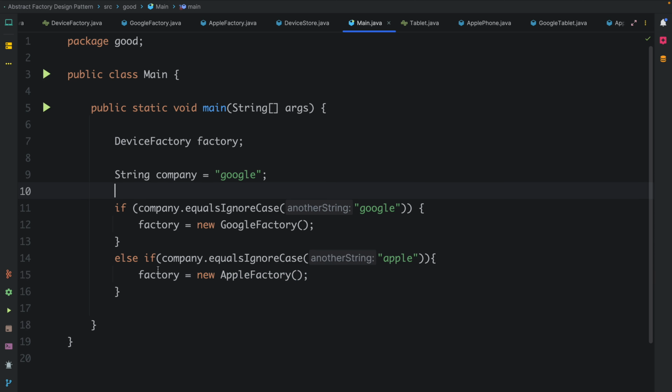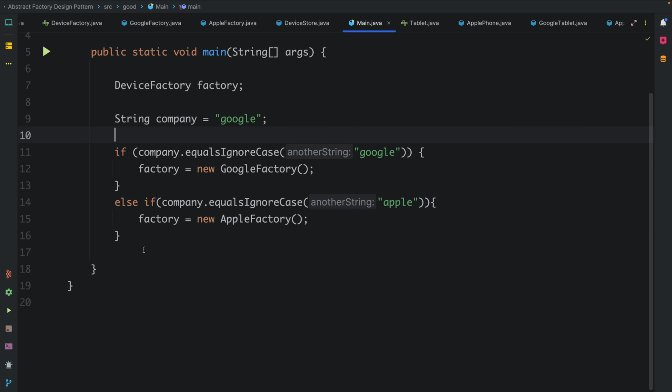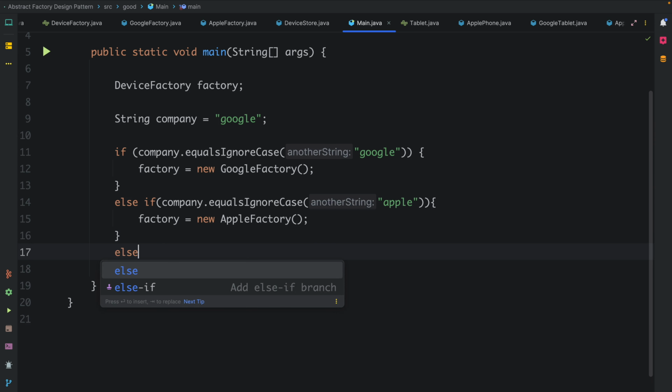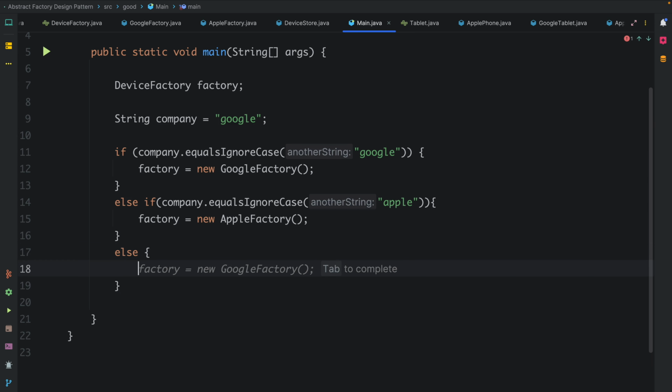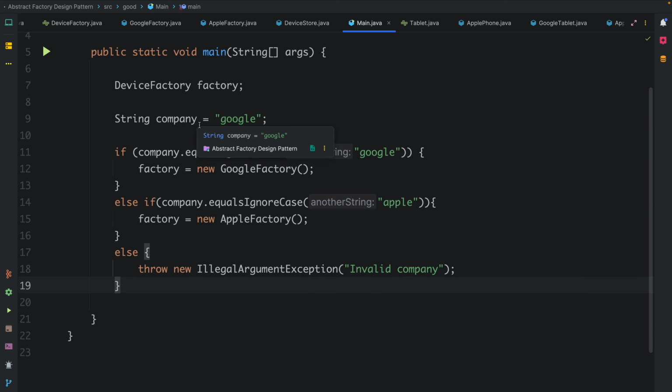So finally here I can do one thing. Let me create another case, else throw illegal argument exception. Because our current application supports Google and Apple, right? So in place of Google or Apple, if we are sending anything else, we will be getting the invalid company exception.